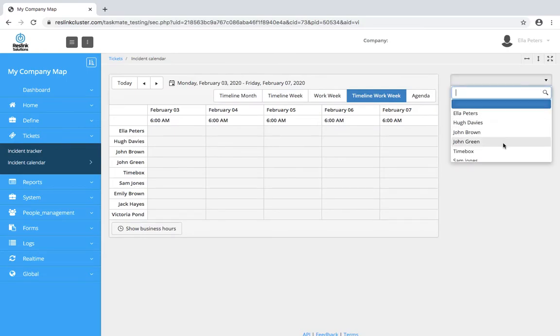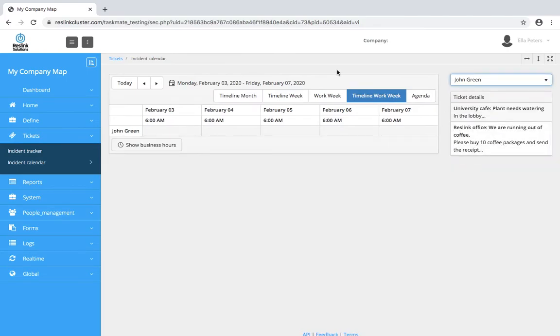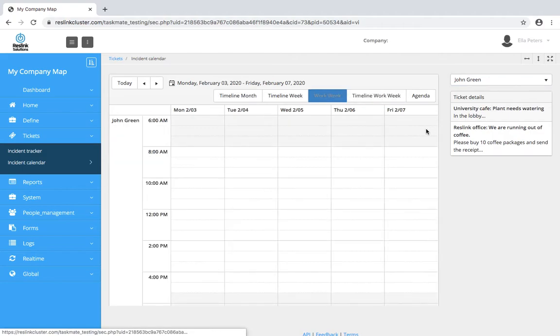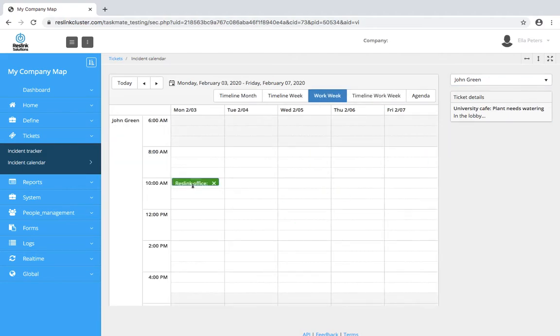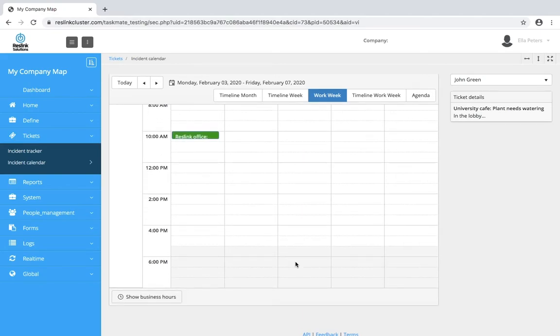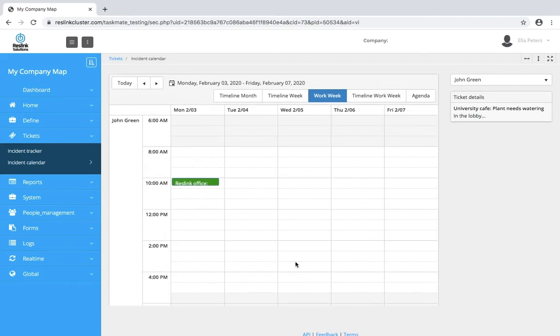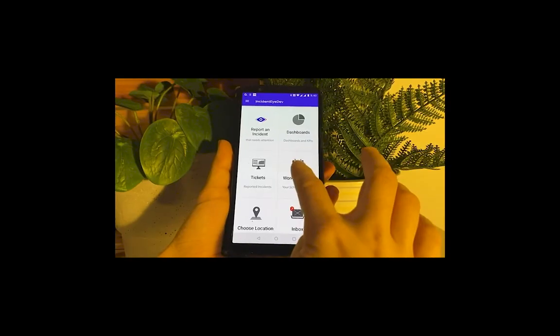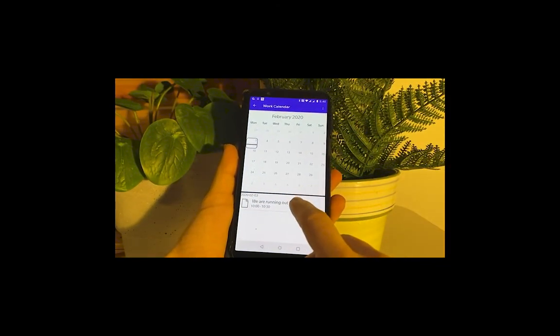Another way to assign a ticket, if you need to appoint it for a certain date and time, is to put it to the employee's calendar. If you want to schedule a task for a particular date and time, you can put it in the calendar in the Reslink web service. Go to the Tickets Incident Calendar page, choose the employee and drag the task from the list on the right. The task is added to the employee's calendar in the app.